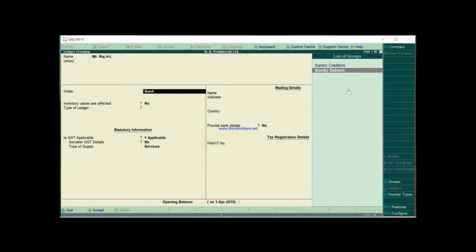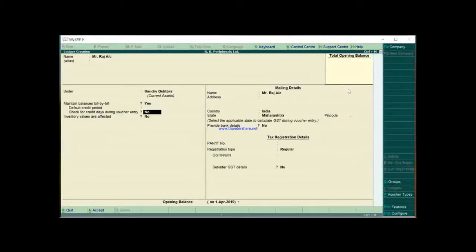Raj account under sundry debtors. So here also there is no opening balance. So just press enter, enter, enter and press Y to accept.